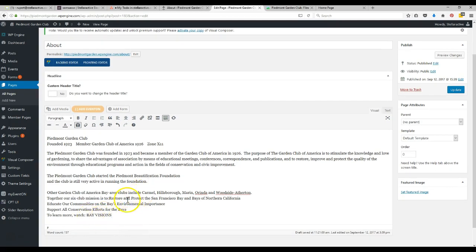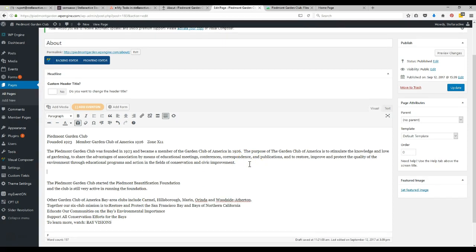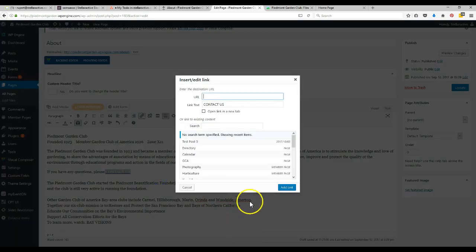For adding in a link, you can just highlight the text, and right up here you can see this little link icon. You can click that, and then right here you're going to want to click this little gear that gives you some options for the link.